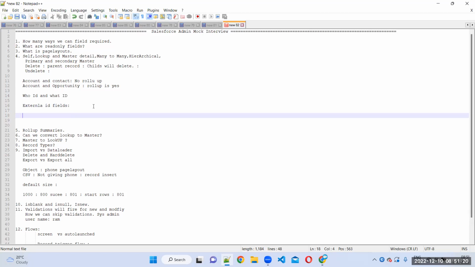In Data Loader we will use the external ID, but mainly it is for integration, because another system doesn't know the Salesforce record ID. So we make one common field between both systems and mark it as external ID and unique. Unique means it should be one and only one. If you make it unique, it will not allow duplicates.